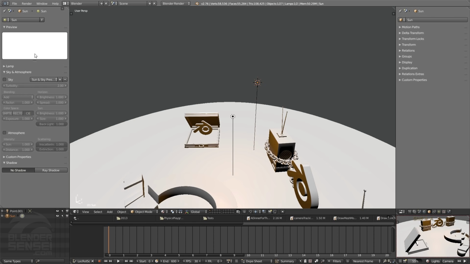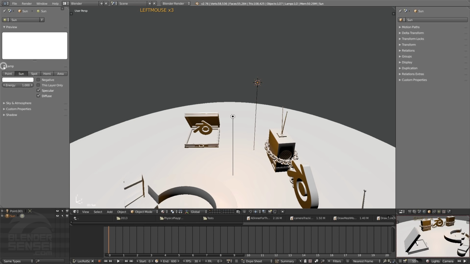You'll notice that we have a lot more options available to us with the sun lamp. I'm going to close up the sky and atmosphere and the shadow, and we'll get to that in a second, and display the regular lamp properties here, which you can see are basically the same as the point. Also notice up here that we can actually change the type of lamp on the fly.